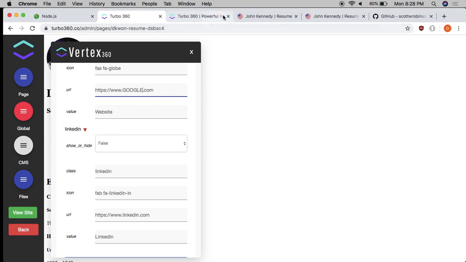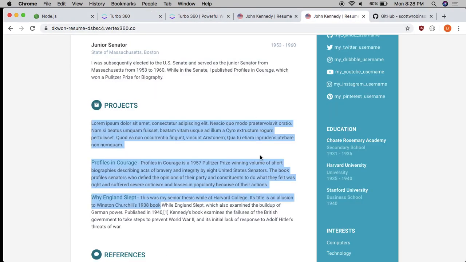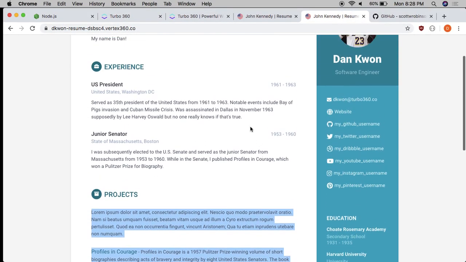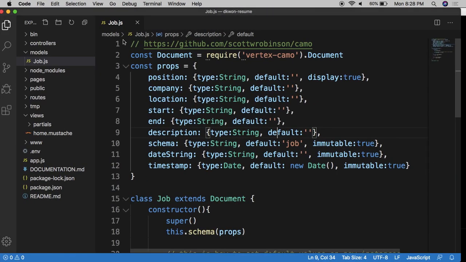So if you go back to the actual site itself, these are the values that are entered in there for each one of those. So this would be US President. Which attribute would that be? Position, right. Well, I was never US President, so let me just change that.